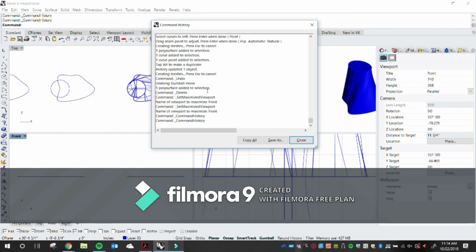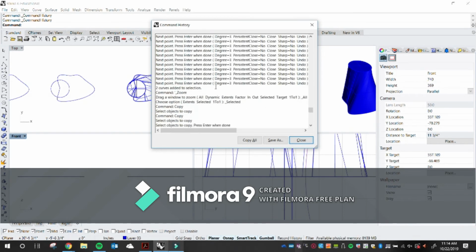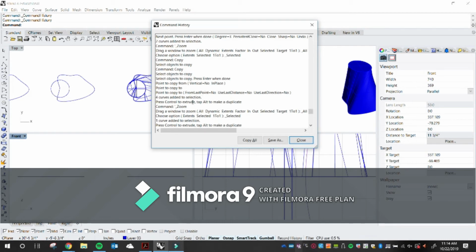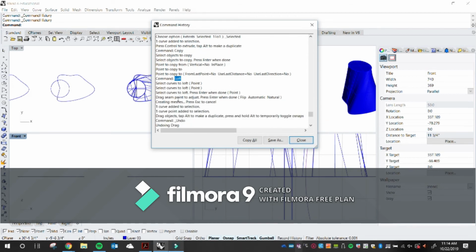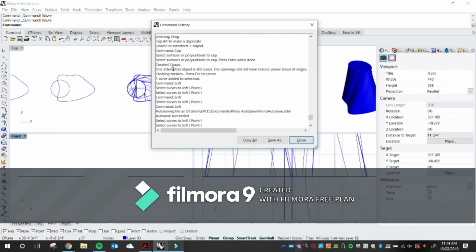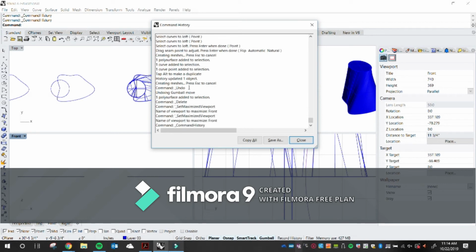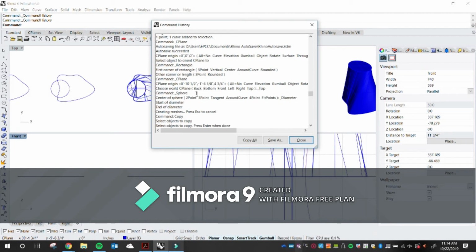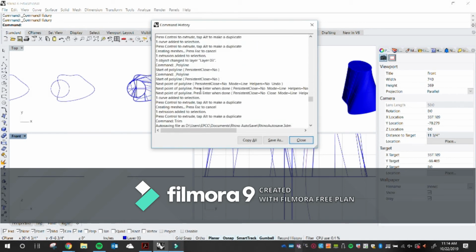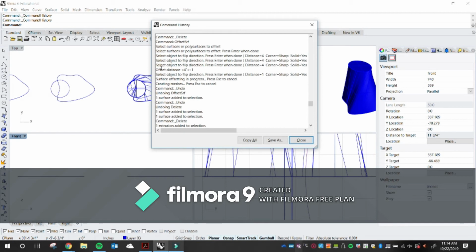That's a script of all of the actions that you have done so far, which comes in handy when you're troubleshooting, or you did a command that you don't remember. For example, we did a loft right there. It also tells you the distances that you used. If I go further back, there's an offset distance. It was set to 4 inches, and I set it now to 1. So it's a script of everything that you've done so far. That's F2, the command history.